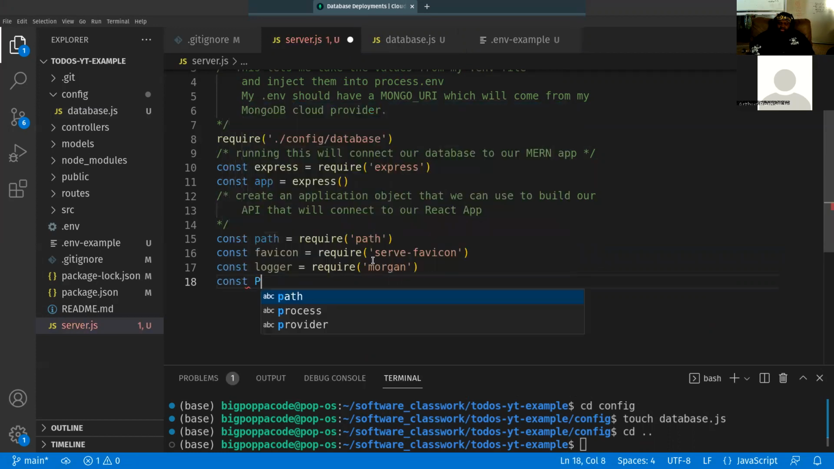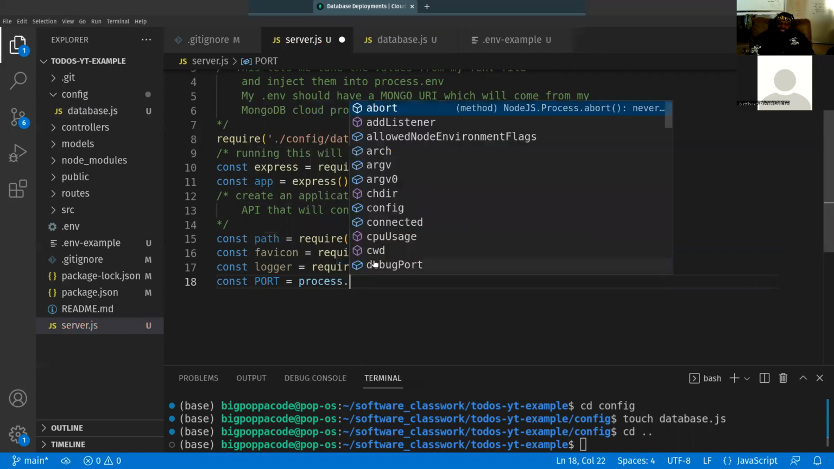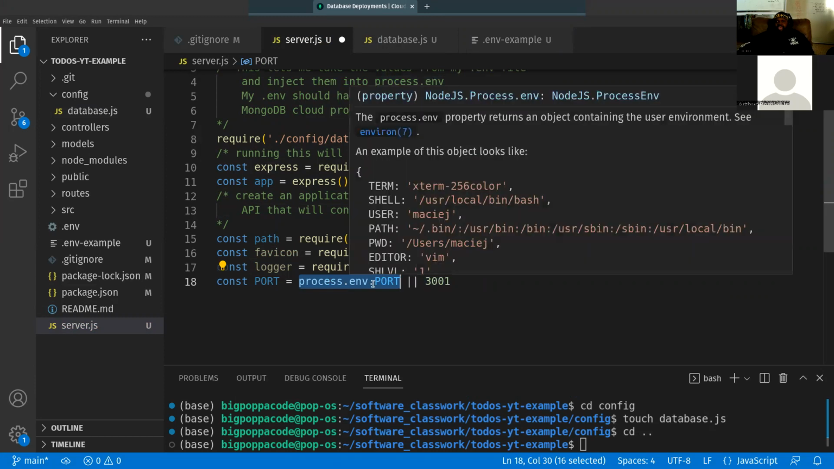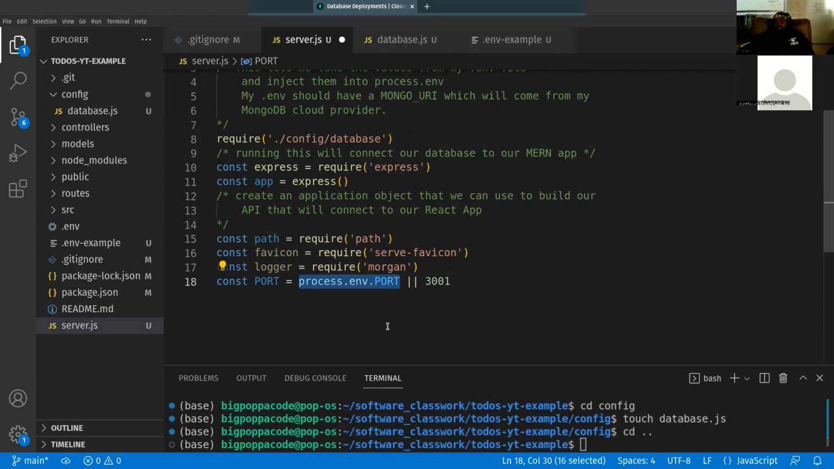And we'll say const port is equal to process.env.PORT or 3001. Essentially what that means is when we push it to production, it will use the port that the cloud provider that we deploy it to gives us, or we will use port 3001 if we're running this locally and there's no port listed inside the process.env.